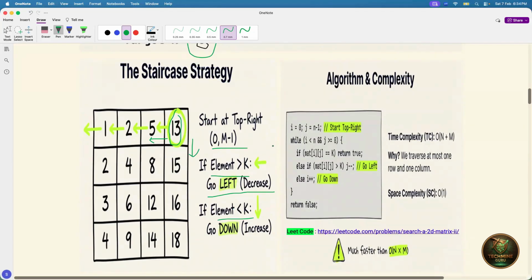So you just have to remember this logic: you start from the top right, 0, m minus 1. If the element is greater than k, then we know that k cannot be in that column because everything below is even bigger, and we move left to decrease the value. Similarly, if the element is lesser than k, we know k isn't in that row, so we move down to increase the value. Let's look at the code.